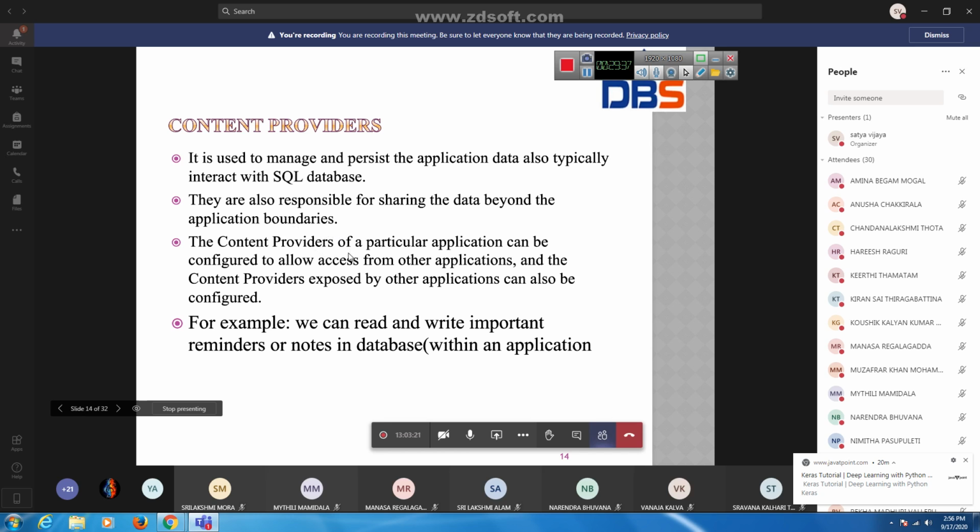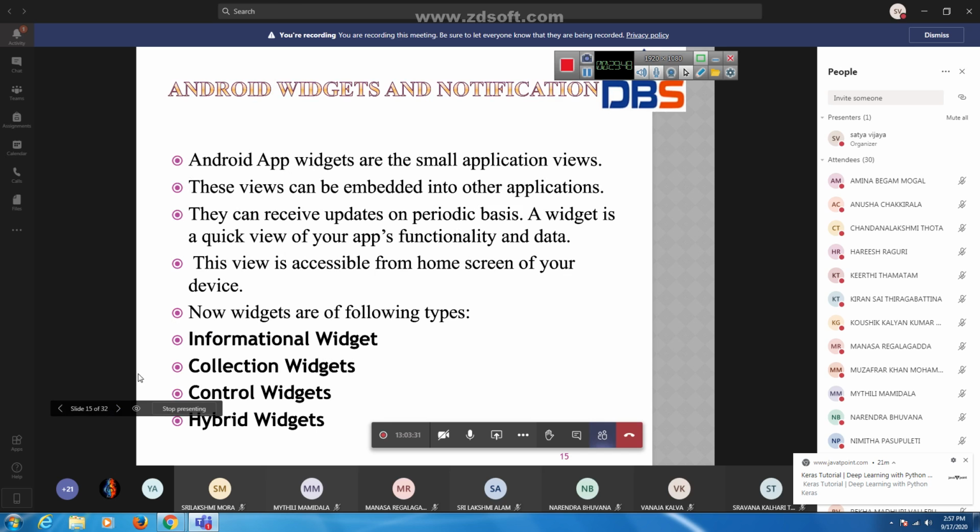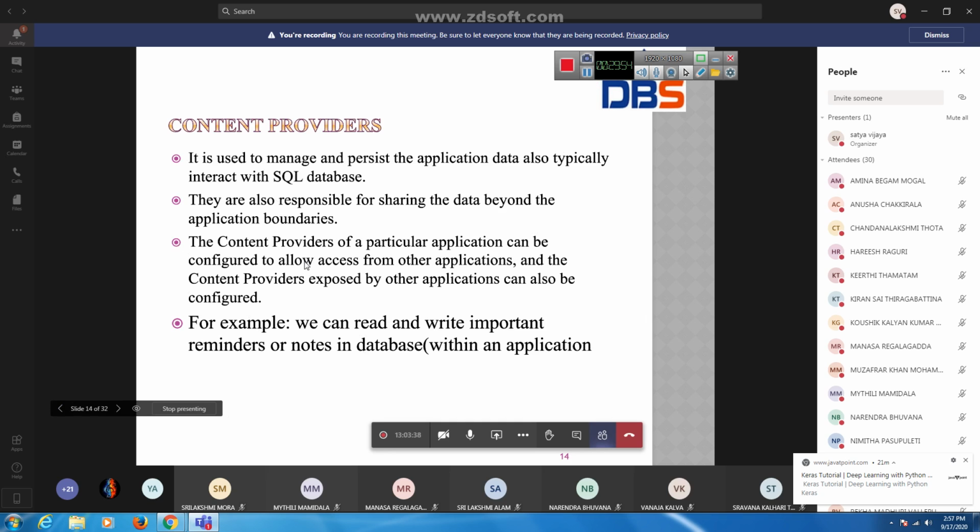This component is useful in reading and writing private data also. Which component? Content providers. This component is useful in reading and writing private data.